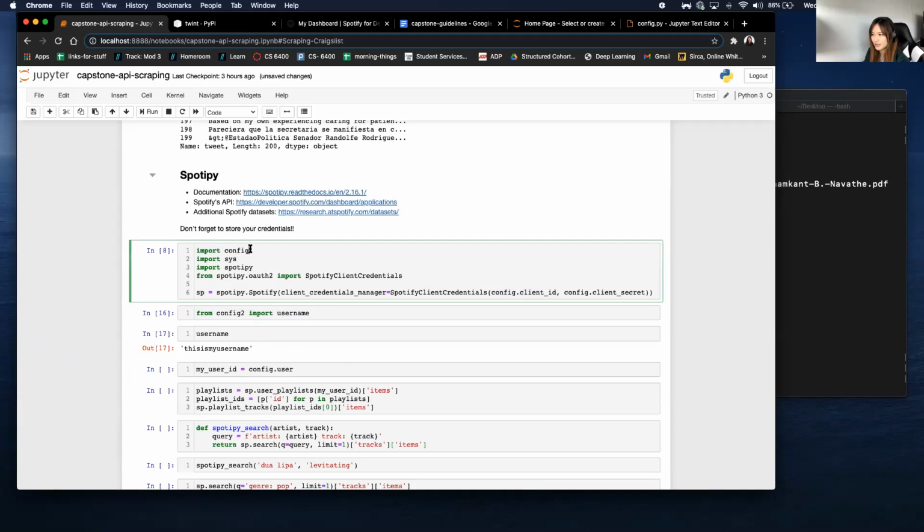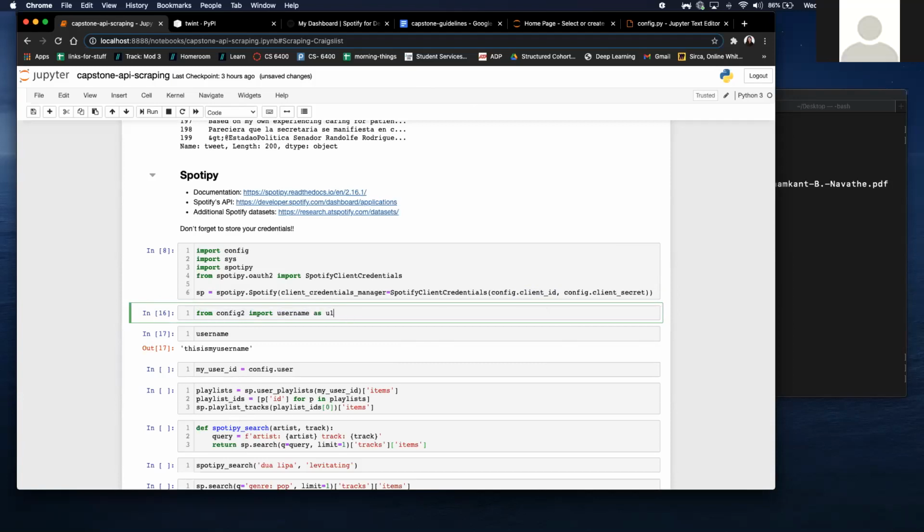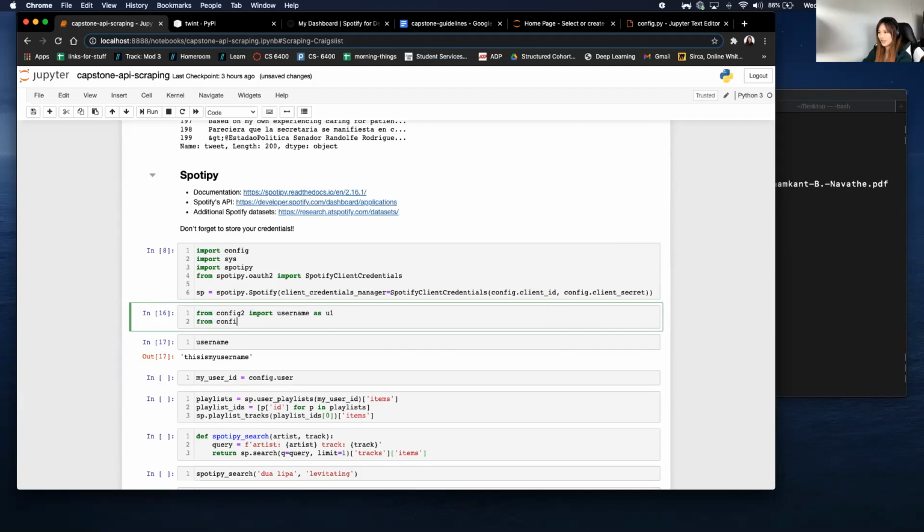If you're just importing the file as a whole, you are able to differentiate the two by doing the dot, because those will be recognized as different things. Config dot whatever versus config2 dot whatever is going to be different. If you import directly, you could also import it as something like U1, and then from config import client ID as U2. Now my U1 and U2 would point to different things. So U1 is here, U2 is here. Several ways to get around that.